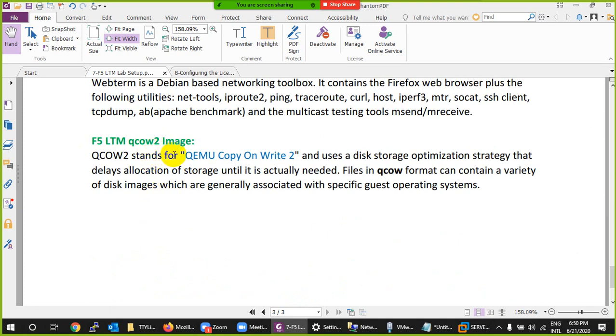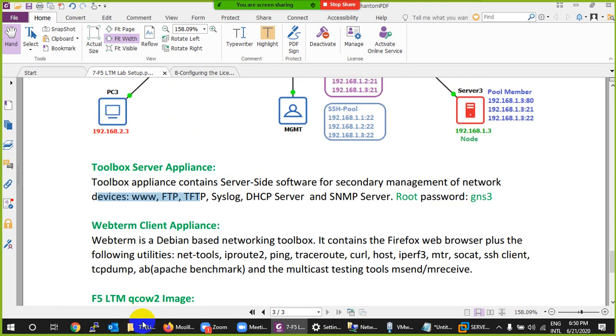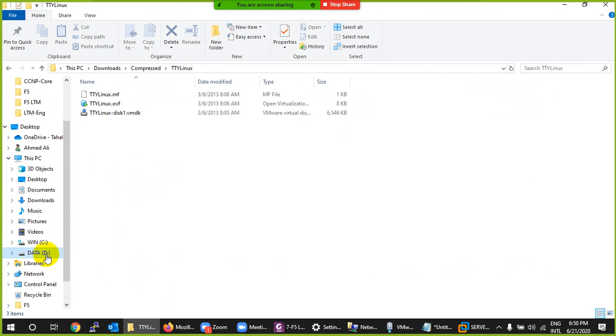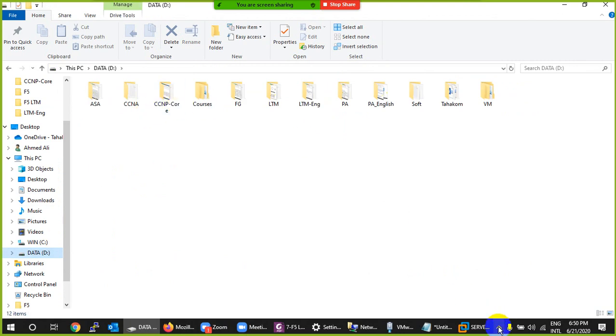And the copy which we will use is QEMU copy on write, which is QCOW. And also I will show you in Eve as well, how we can install these in Eve as well. Okay, so let me close this.